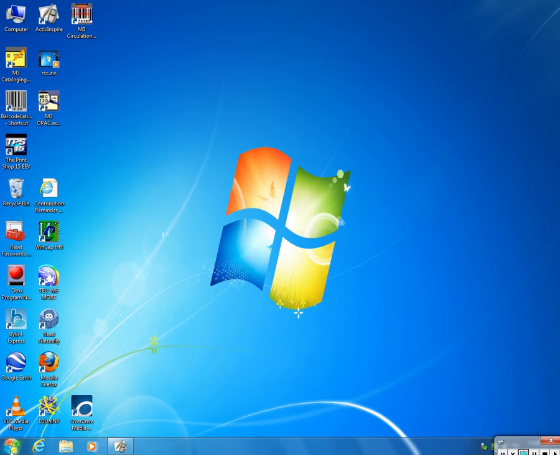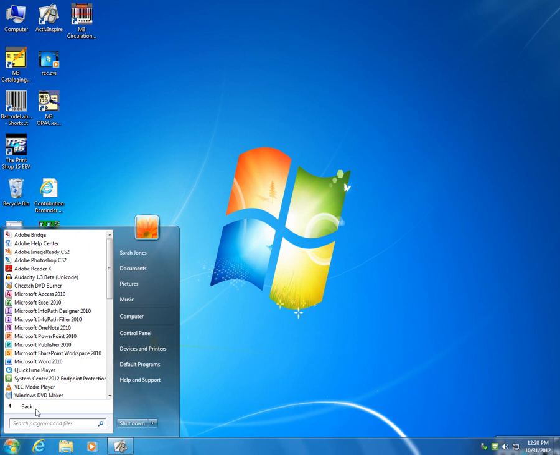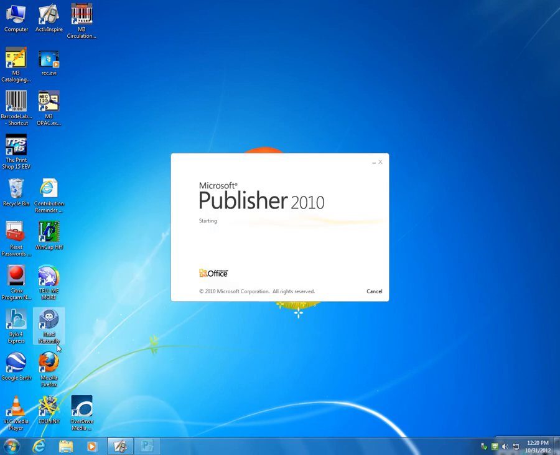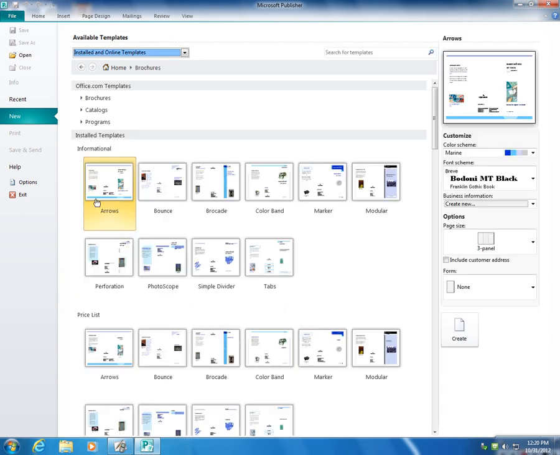So we will just start by clicking Start, All Programs, Microsoft Publisher 2010. From the home screen here, I can just choose Brochures under Most Popular. That's going to take me to all the available pre-installed templates. Today we're making an informational brochure, so I'm just going to pick from this top category right here.